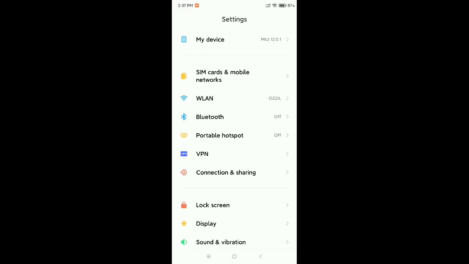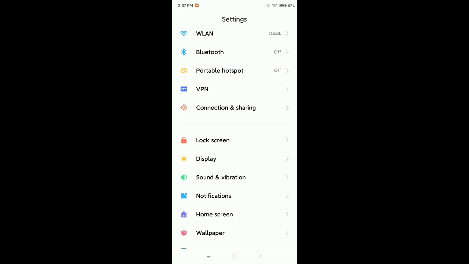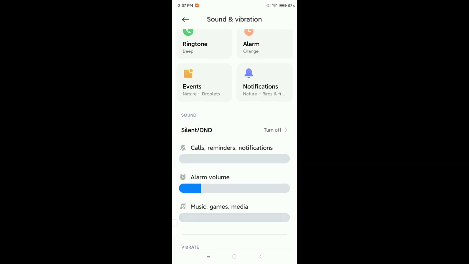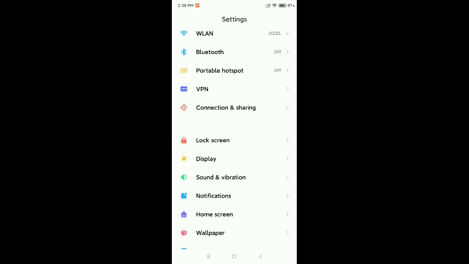You just need to check your sound and vibration. Just go here, and now you need to check your music, games and media option, set it like that, then call, set it like that, and after that your problem is already solved. So guys, in this way you can solve your sound problem, speaker problem in Xiaomi or Redmi mobile.